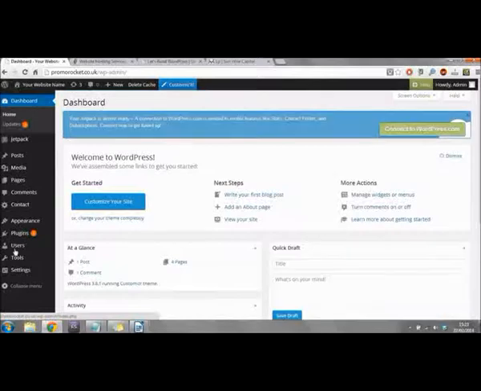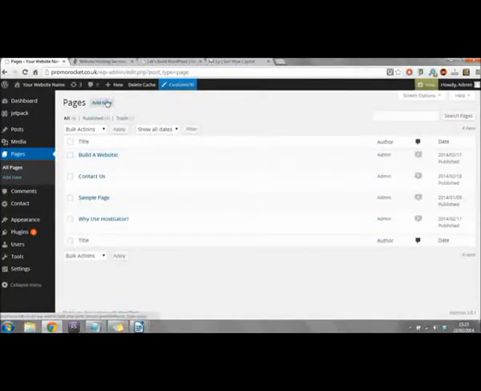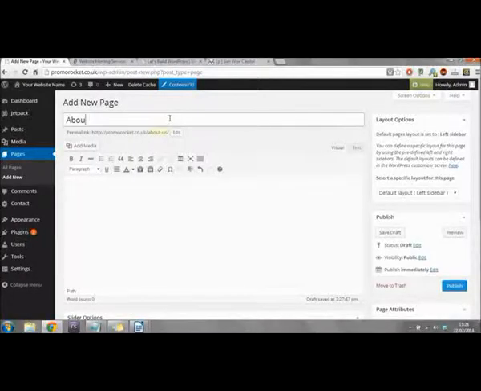Then on the left hand side just click pages, and then up at the top click add new. Now the text I'm going to be adding to my home page is going to be about the website, so I'm just going to call this page About Us. Now you don't need to worry, the title of the page won't actually appear on the home page, so it's just really for your reference.